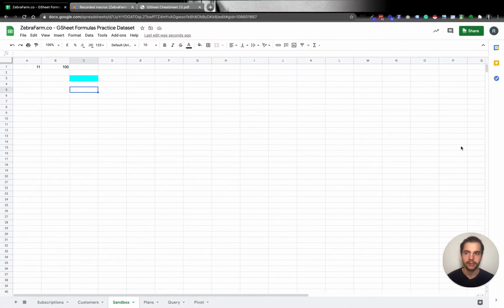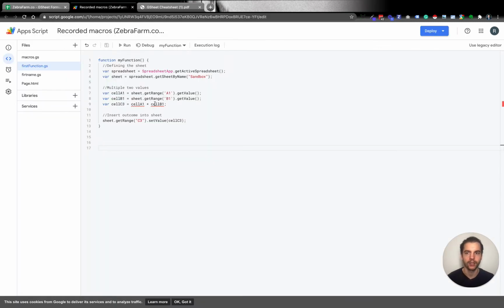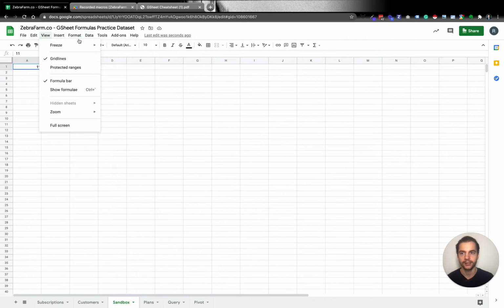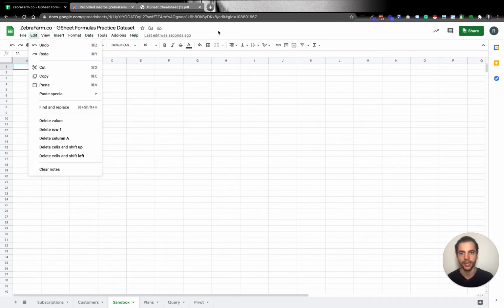So we have this spreadsheet with an example with some data in cell A1 and B1. We created this custom script called myFunction that takes those values in cell A1 and B1, multiplies them, and then puts them into cell C3. So what I would like to do is create a custom menu so that I can trigger this script from this menu at the top.